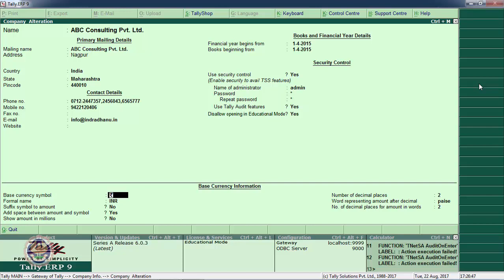This company will not open in educational mode of Tally. To open this company, the user will need a valid Tally license only. So unless and until a user has a valid Tally license, he will not be able to open it even if he or she has the user ID and password. So this is how we can protect the data in one more way.